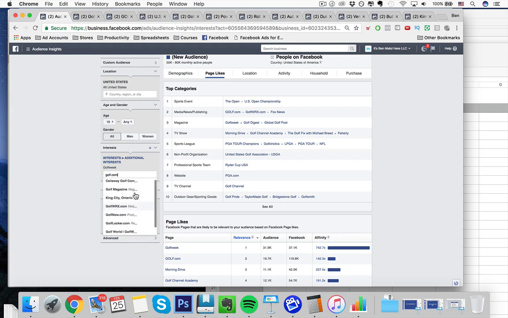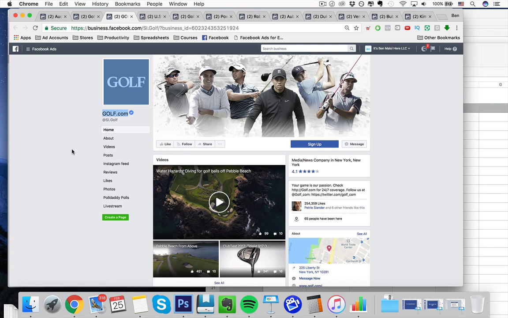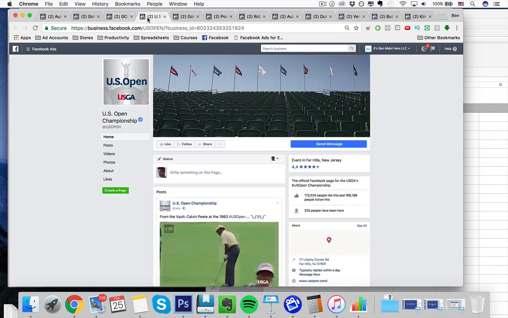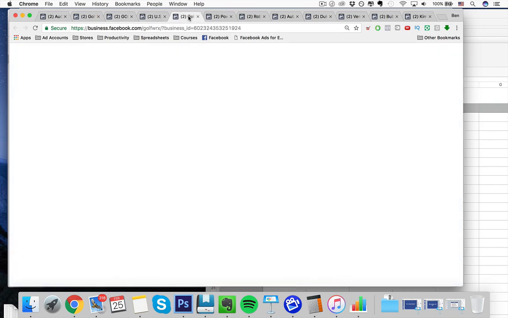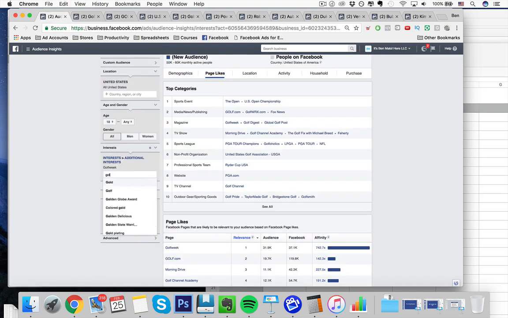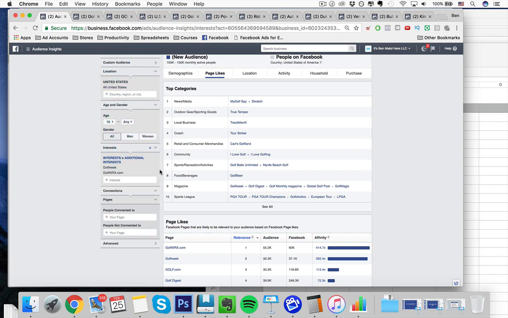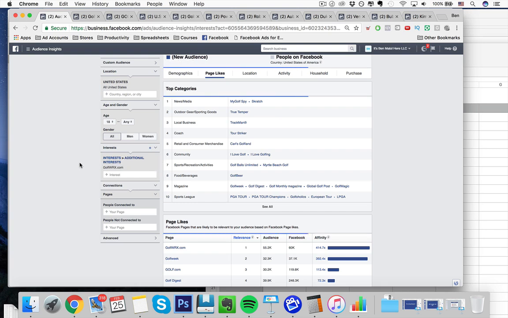Let's find me something. Let's try a different one. US Open Championship Golf WRX. Let's see what I can find here. Okay, so we got this one. Make sure to remove older interests so we don't have the data of both of them together. We want data only on one of them at a time.